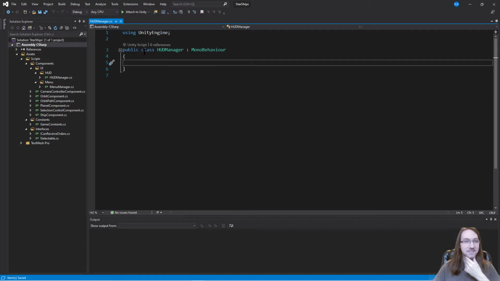Yeah, I've got to think about this. Okay, so the HUD manager, and then I guess we'll just include some of the code in here. Oh god, how are we gonna do this?